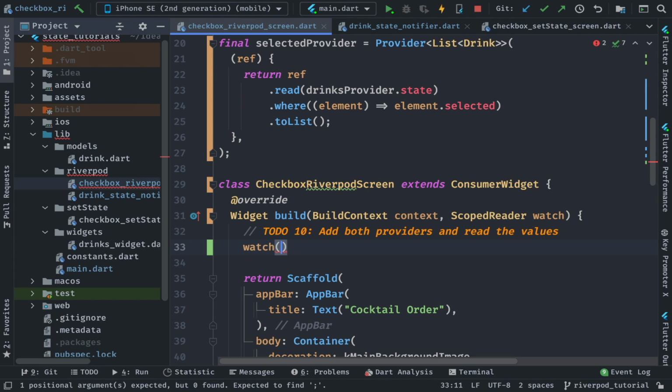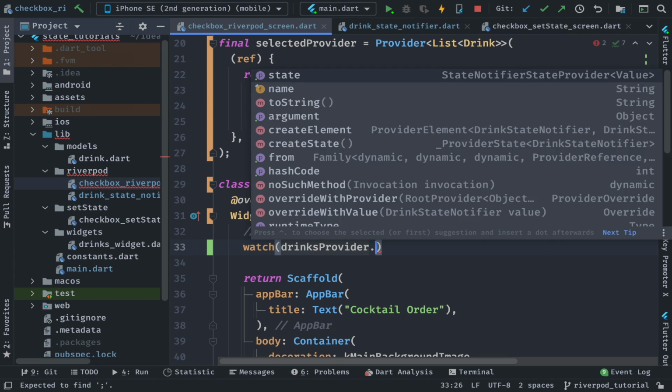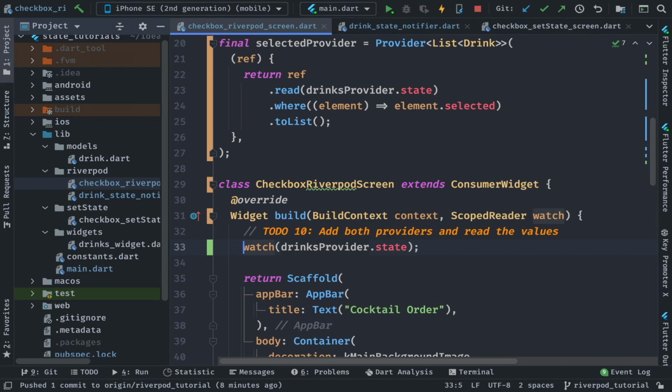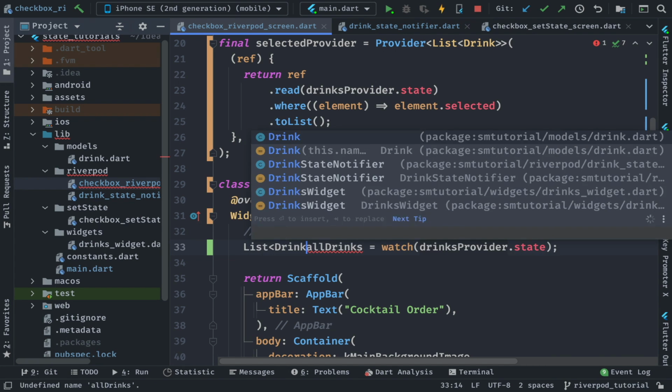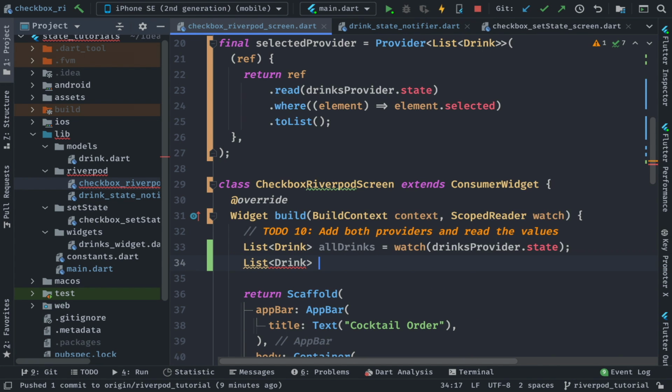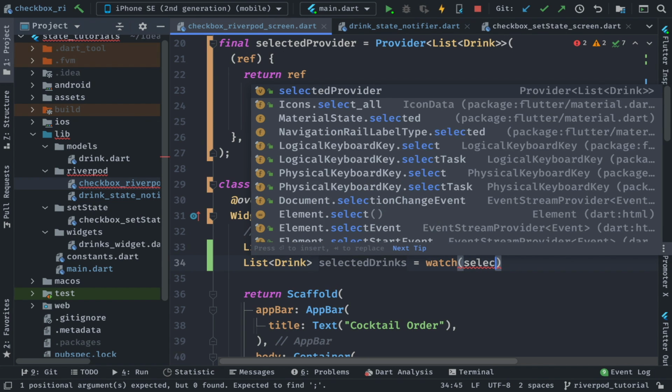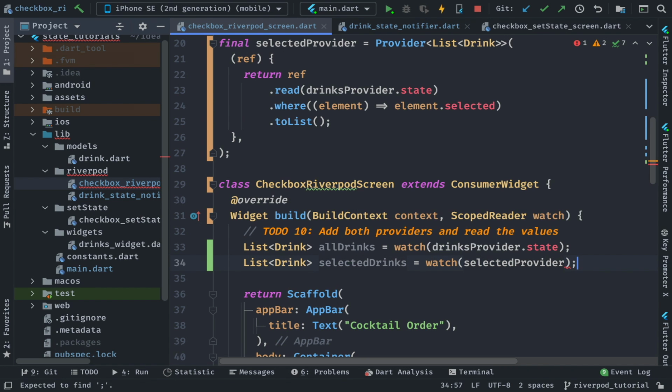So if I call now watch and ask for the drinks provider.state, I receive now the state of the current drinks. And additionally, whenever this state changes, the build function will get re-triggered and renders our tree again. So here we get all drinks, which is a list of drink. The other list of drink that we get is the selected drinks. And also here we call watch, ask for the selected provider. We receive here immediately our information that we want.